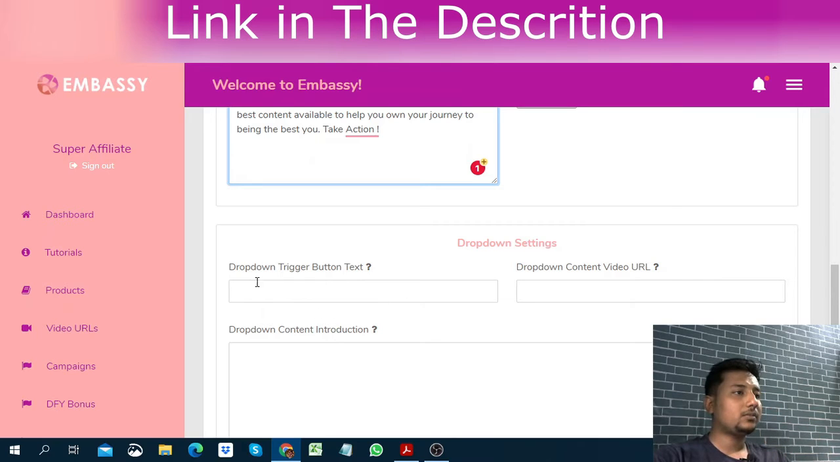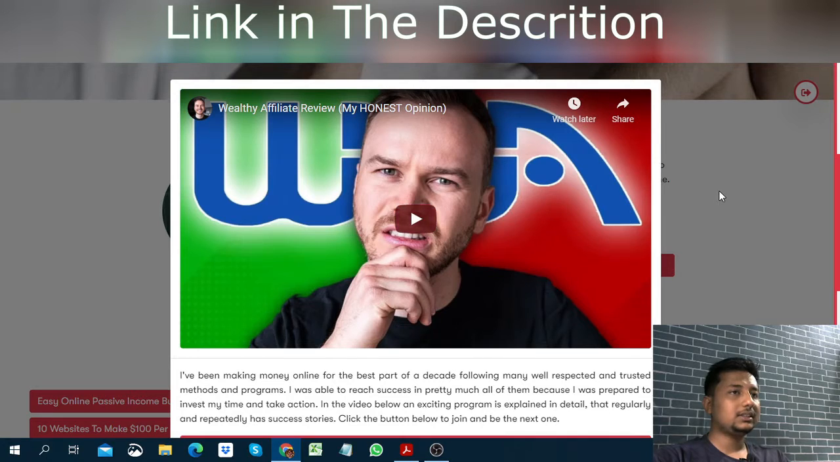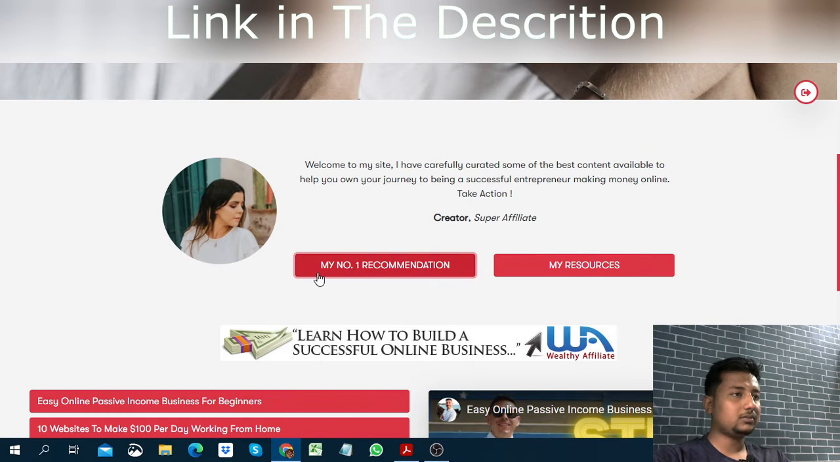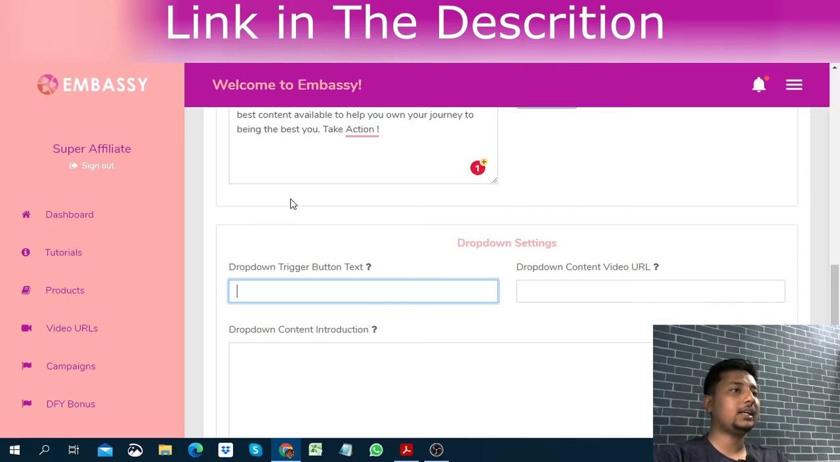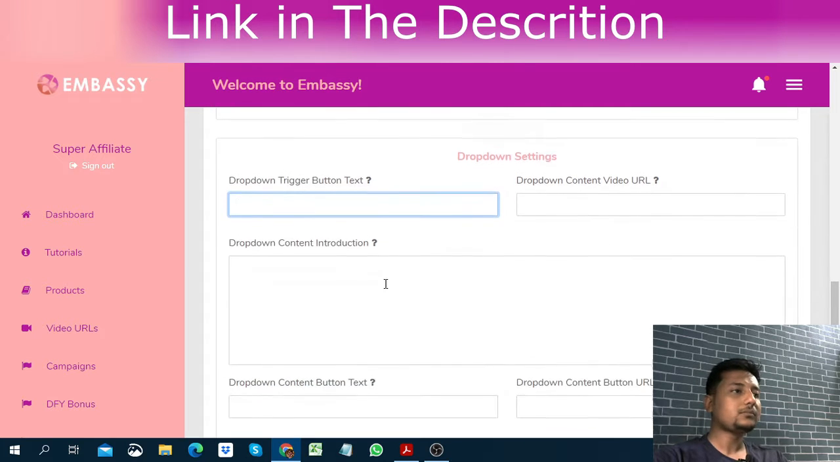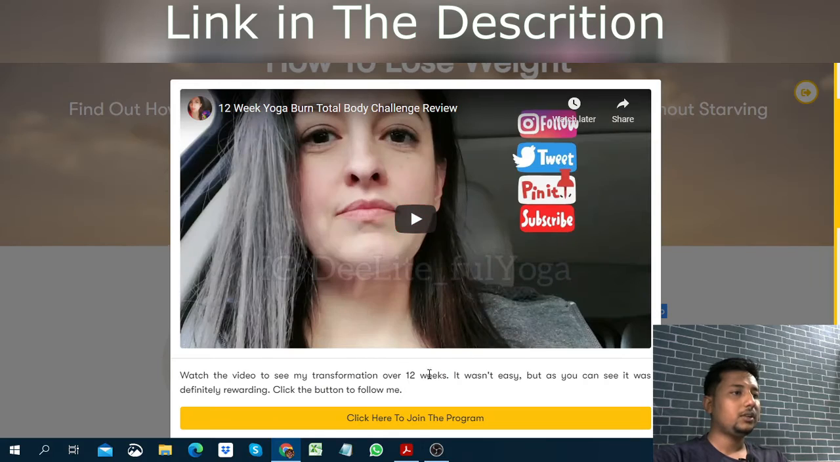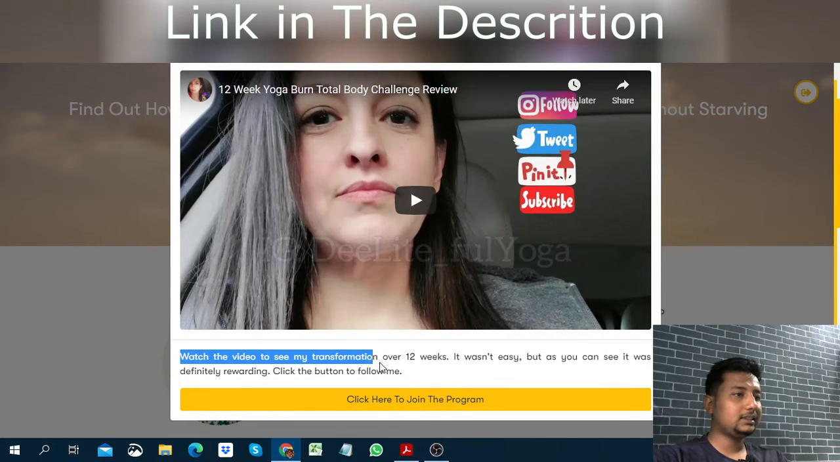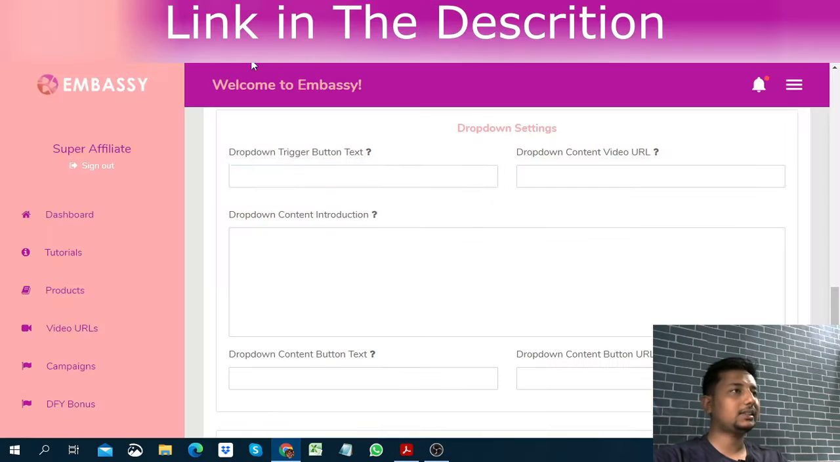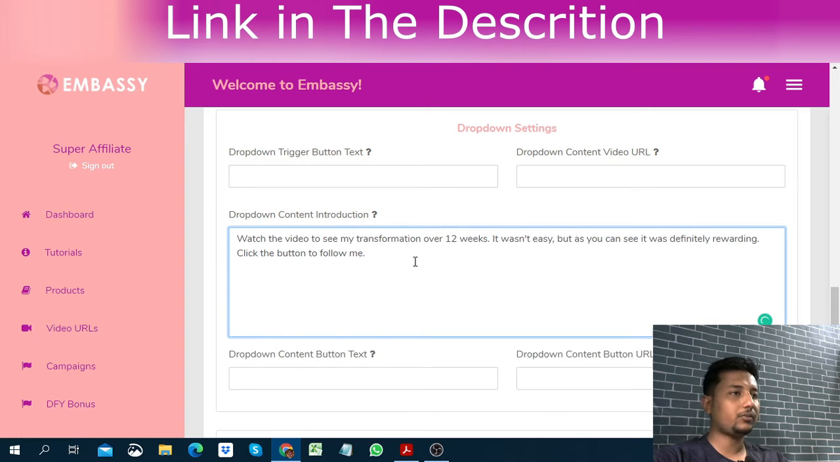Okay, so you have to give your text here. So this is the text of this button. So my number one recommendation, you can add your own text here, and give a text content video URL in this section. Okay, after that give a video content introduction. So if you click this, you can see this is the description, or you can say the introduction of your videos.